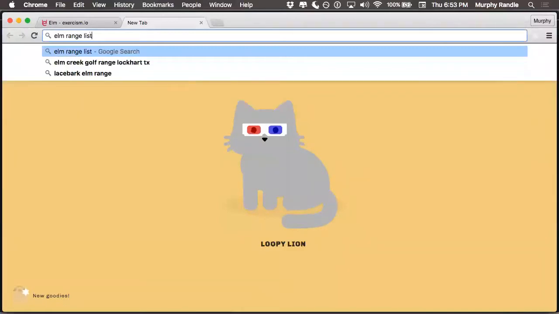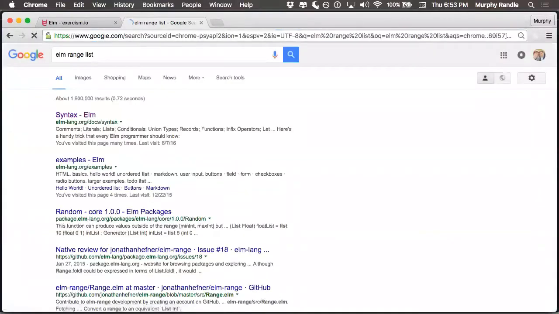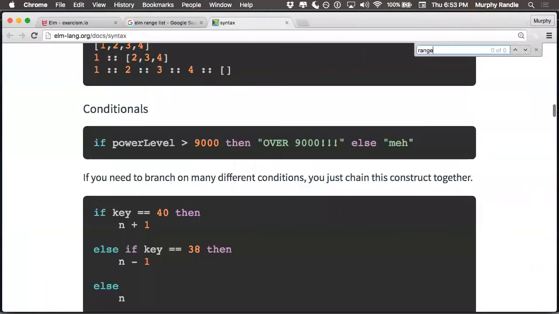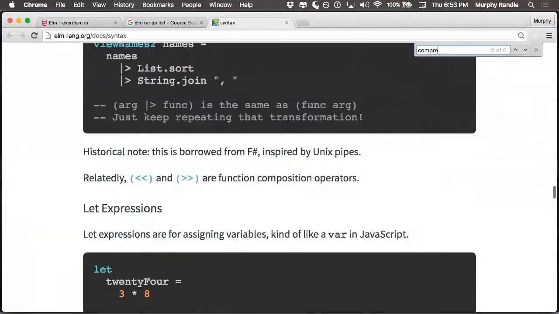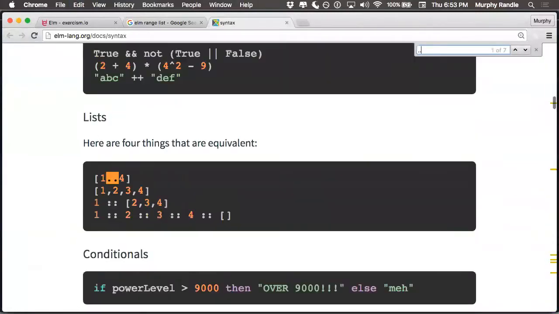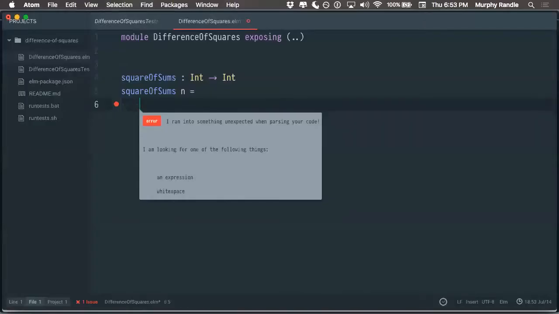Range list. Syntax, it's getting good. Yeah. Range. Boom. Did you search for dot dot? Comprehension. Yeah. Oh, beautiful. You guys are so awesome.